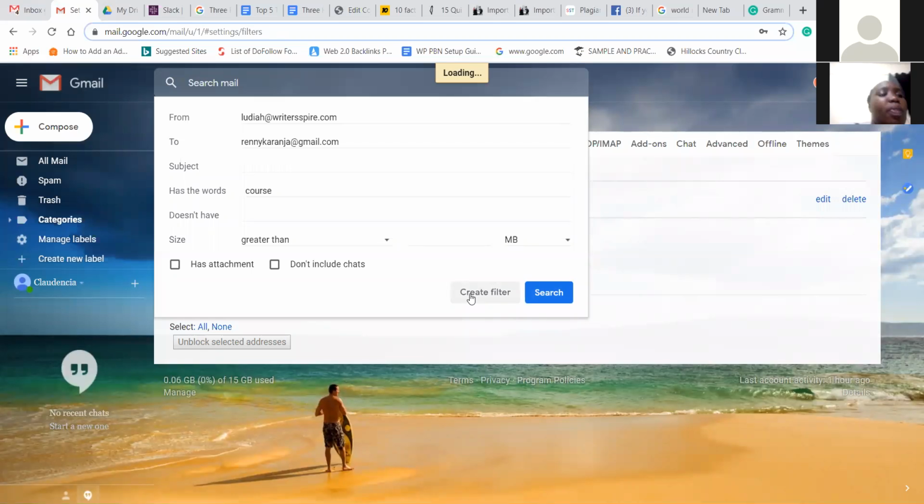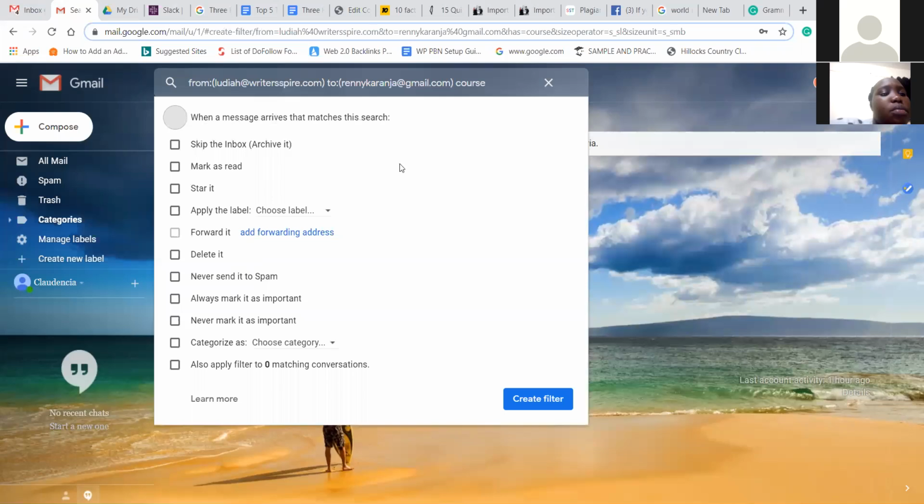So by clicking create filter, that will be created. So we will choose how we want that to happen. For example, we may want that email to go direct to the inbox, or skip the inbox, or be archived. Maybe there are people who keep disturbing you with emails and you don't want to receive those emails.